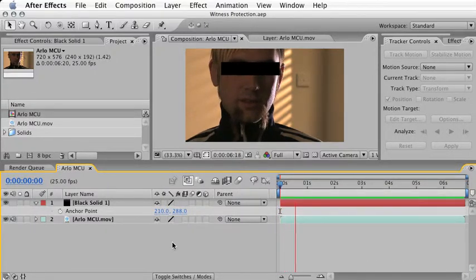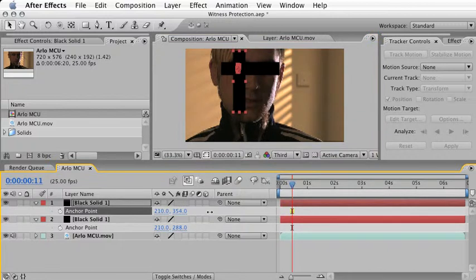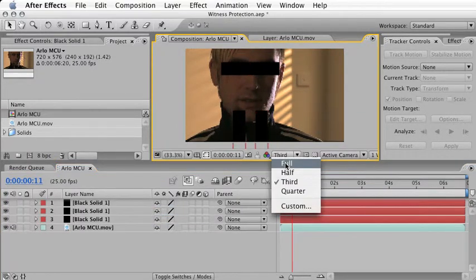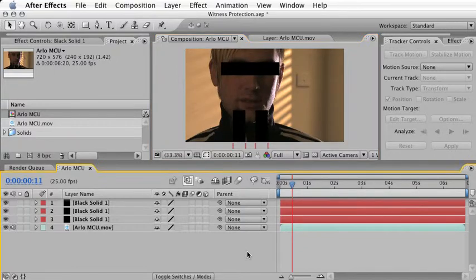And that's it, unless of course you want to cover any other distinguishing features. So just duplicate them, rotate and adjust the anchor point. Done. 3 different ways to hide the identity of your interview subject.